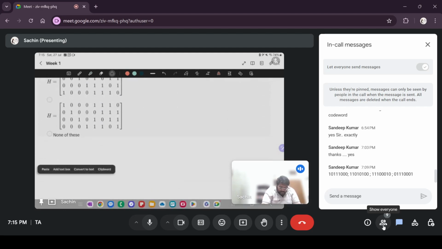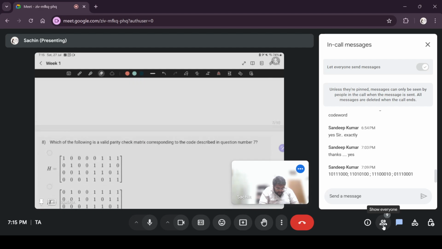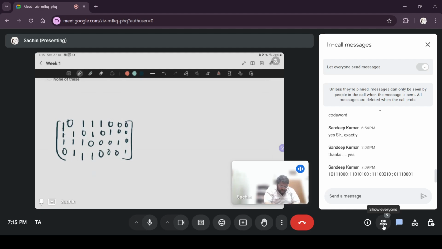So they're using the same generator matrix that was given in the previous question. From that, we have to find the parity check matrix. This is very simple, right? This is in the systematic form. You can see this is in the form of P I.